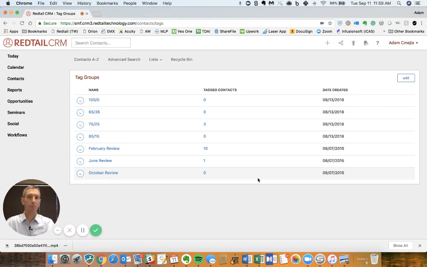This one touches on a couple of different aspects of Redtail, or of the CRM, but we will eventually end up in Workflow as we always do. Where we're going to start today is in tag groups.